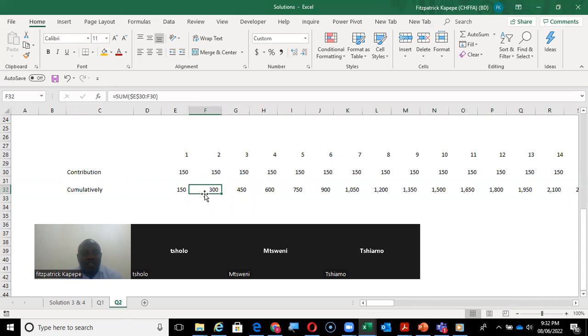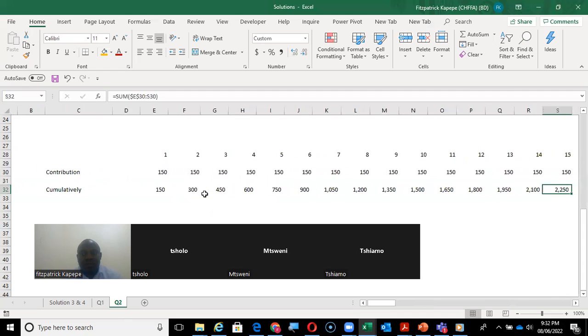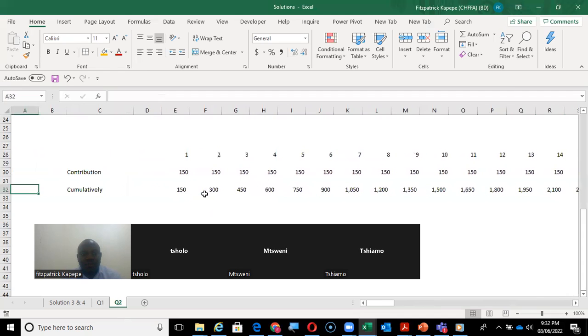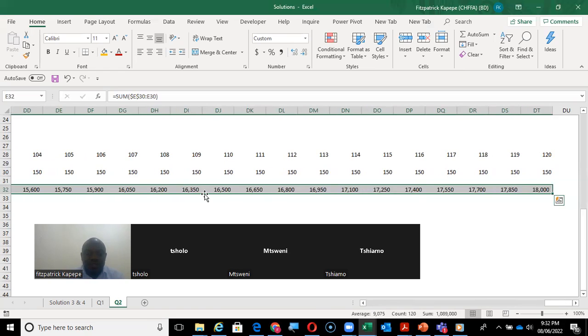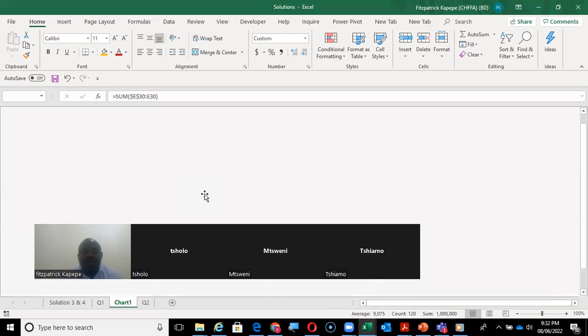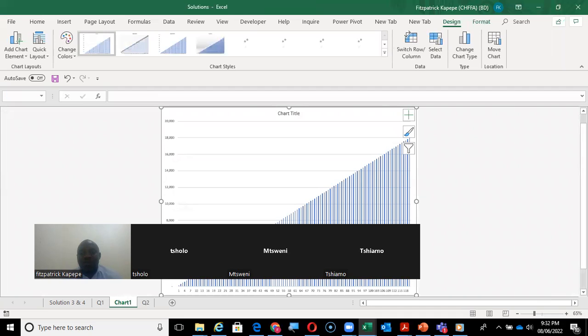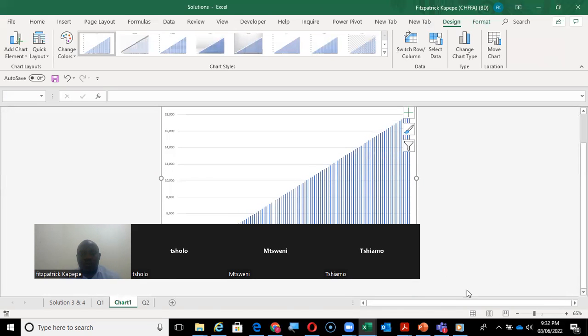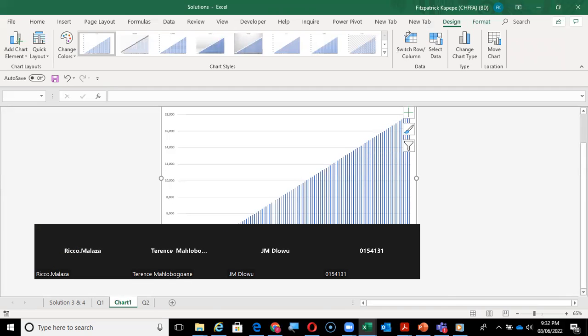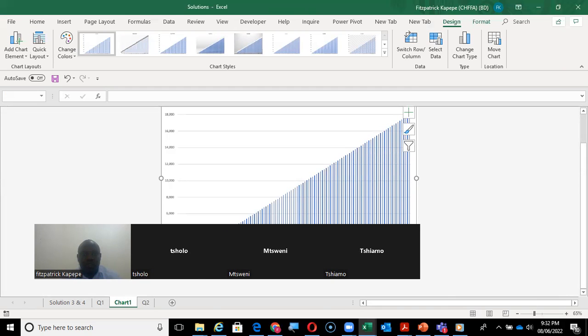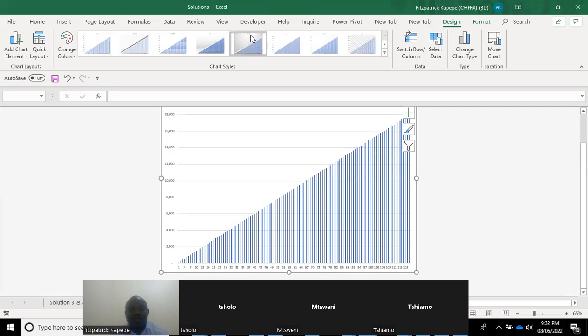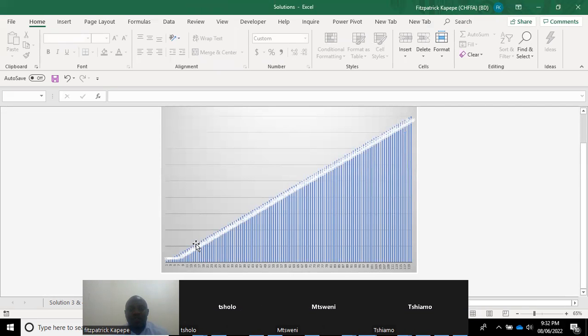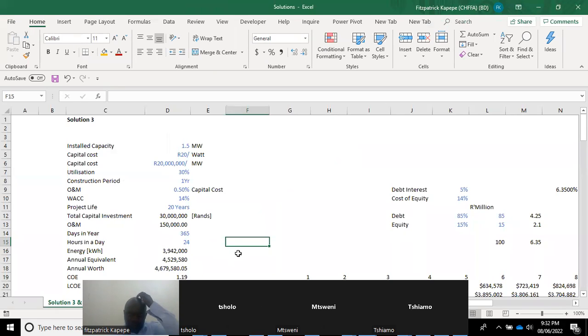So every month you'll be saving, and this is how it's going to go. So you expect this fund, if I do F11, the chart, your money will grow like this. Cumulatively, this is what you will be having. So cumulatively, this is how you'll actually be making this money.